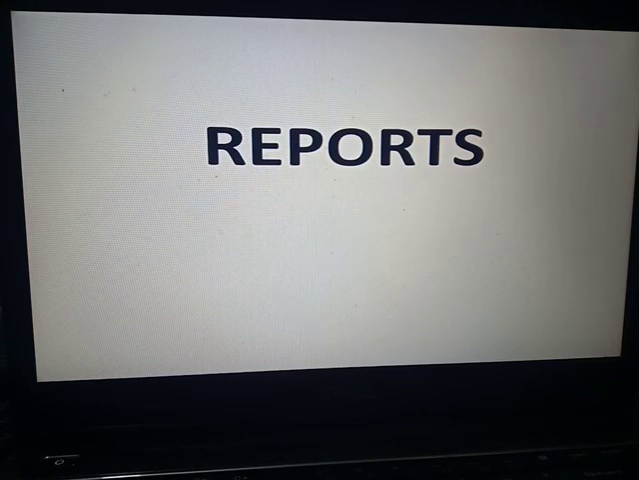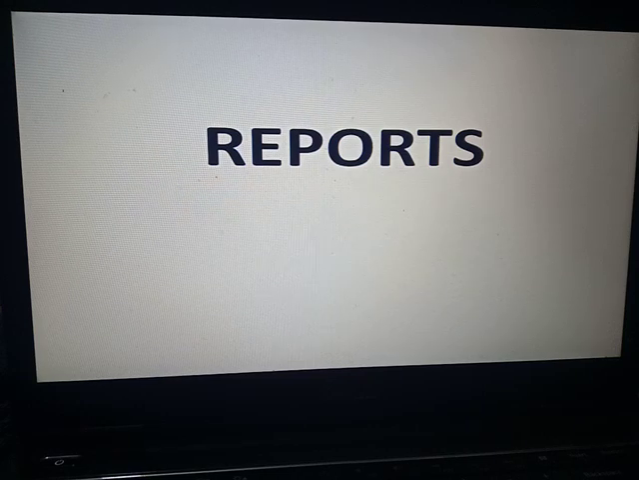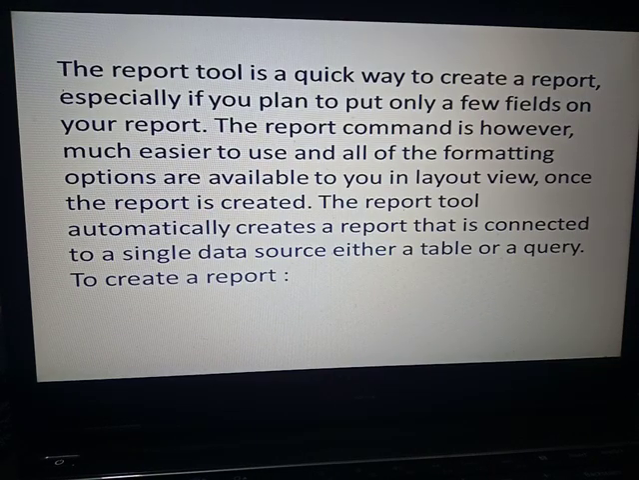Now the easier way to make a report is to create a report using the report tool. In the report tool, how to create a report? The report tool is a quick way to create a report, especially if you plan to put only a few fields on your report. If you want to select some of your fields, not all the fields, this is the easier and quicker way to create a report.